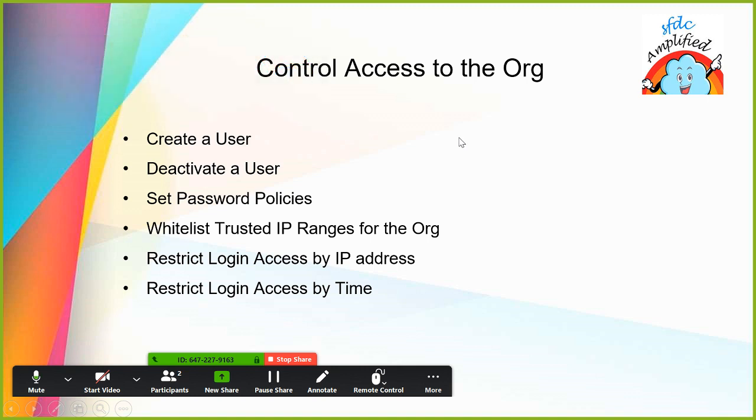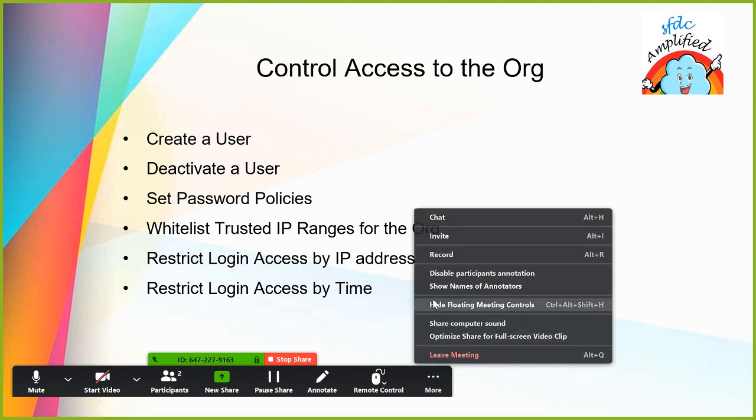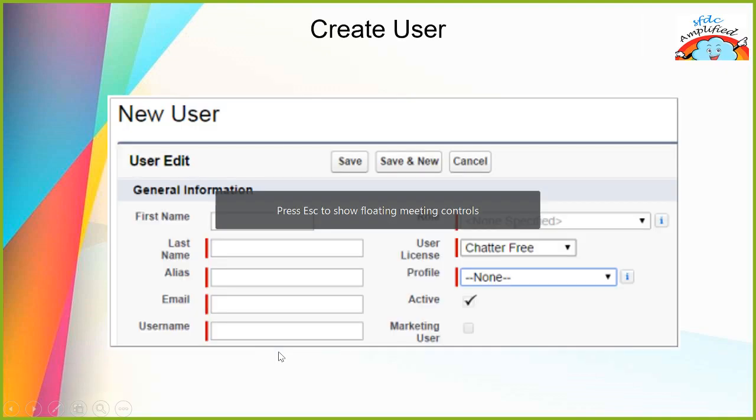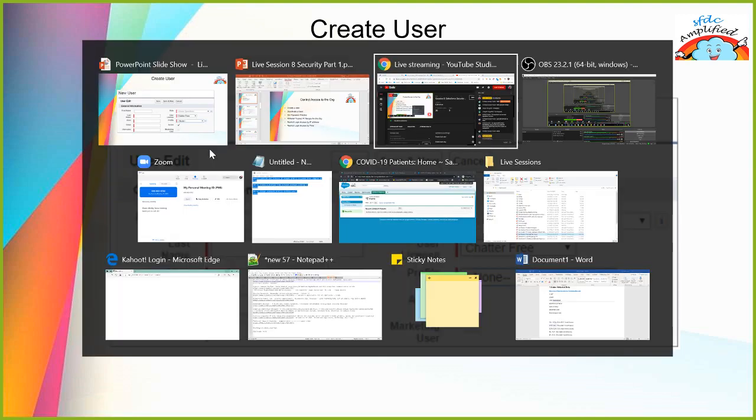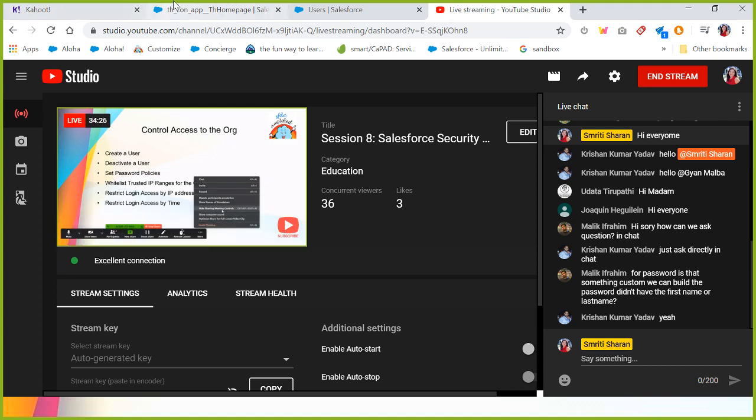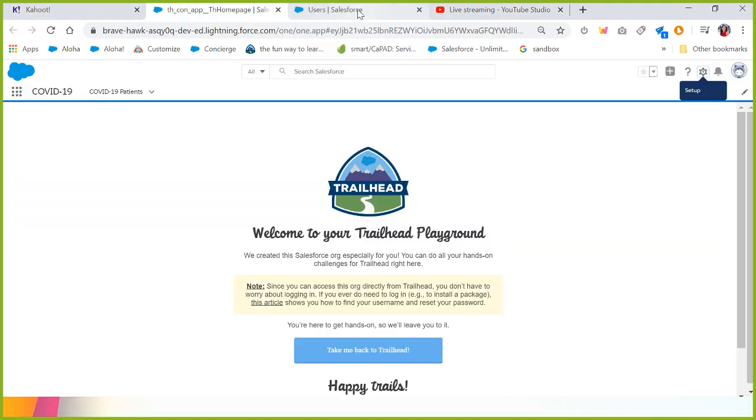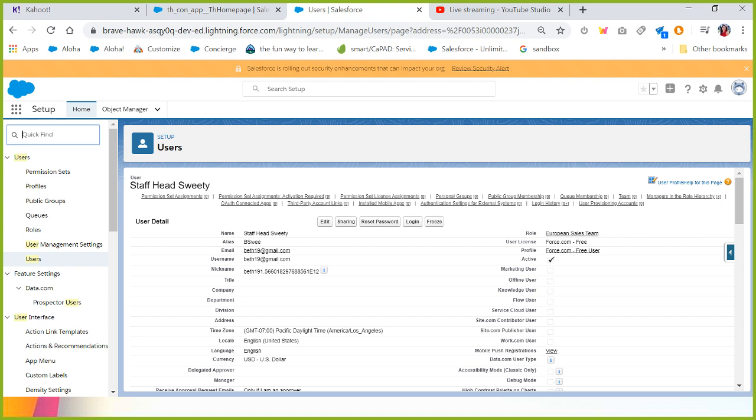Today, firstly, what I will be covering is how to create a user, deactivate a user, set password policies, whitelist trusted IP ranges, and restrict login access by address and then by time. So, let's see how it works. First of all, let's create a new user. First of all, how we create a user is we simply go to Users.